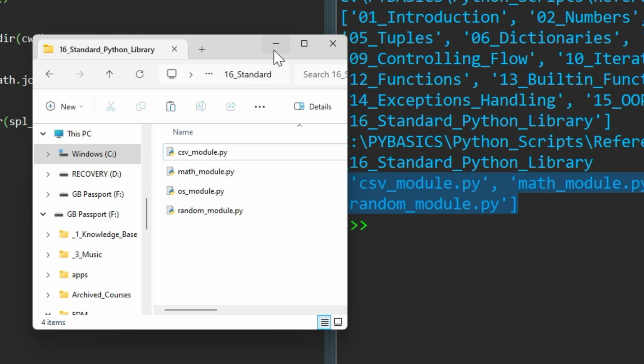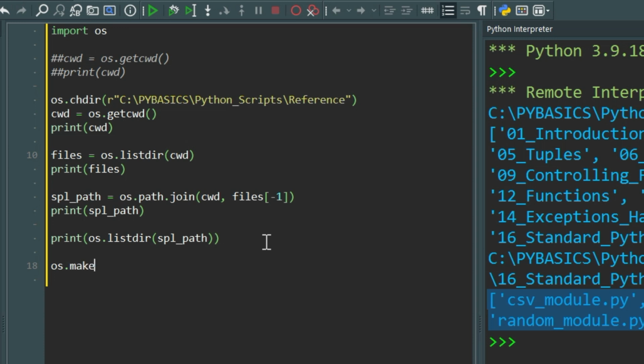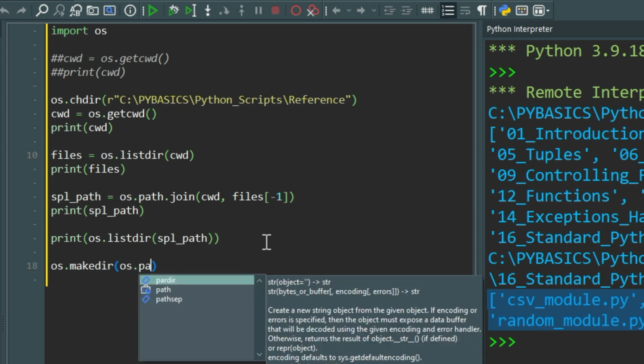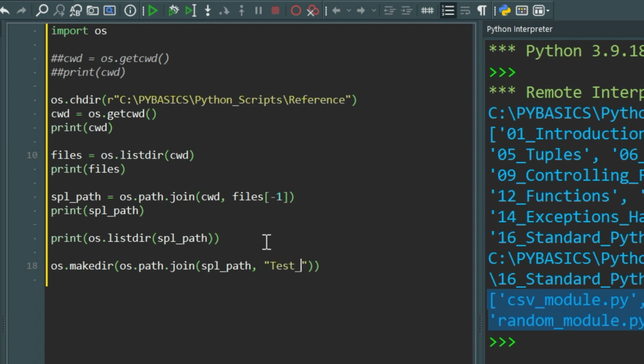Now we'll look at creating a directory. We'll use os.makedir, and we're going to use our path.join once more. So os.path.join, and we want to supply in our spl_path. We're going to make a folder within our standard Python library folder in our Python scripts, and we're just going to call it test folder.